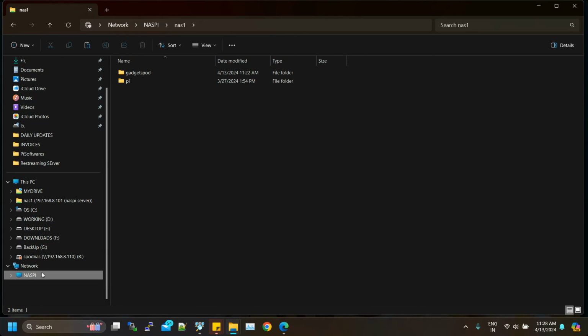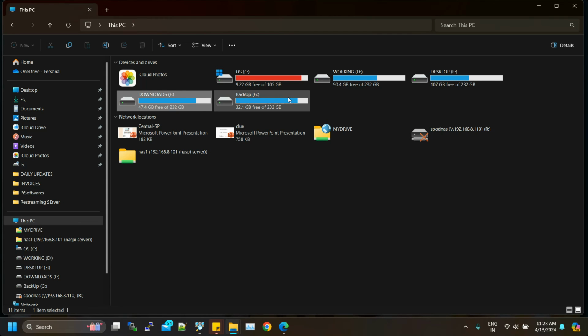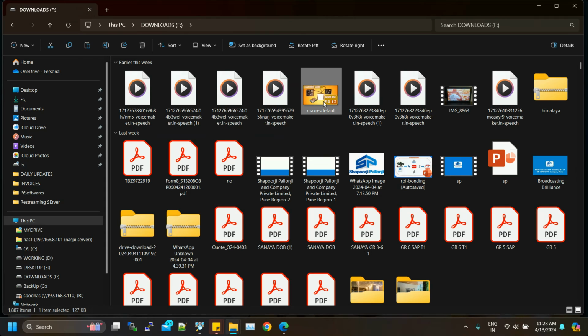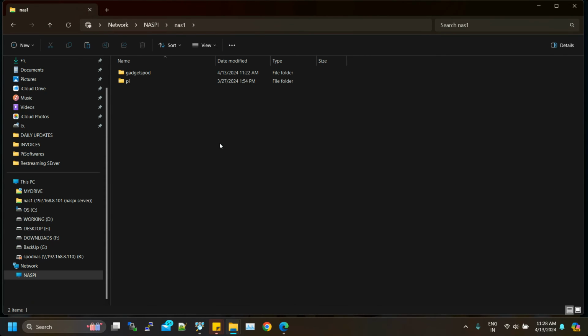Let's do a quick test by copying some files from your PC to your NAS storage. This will help ensure everything is working smoothly. Once you've successfully copied and accessed files on your NAS, it confirms that you've effectively set up and activated your very own NAS server.